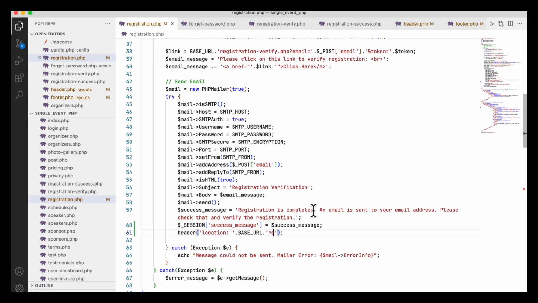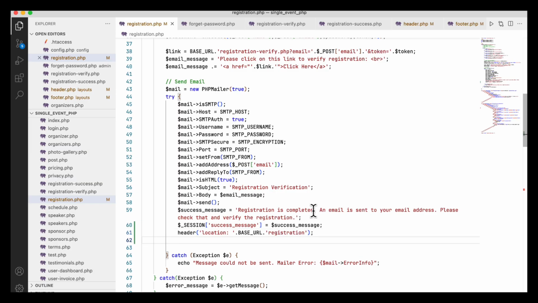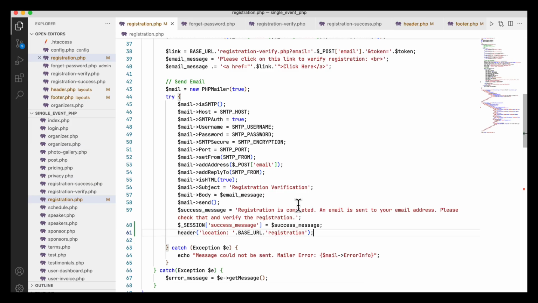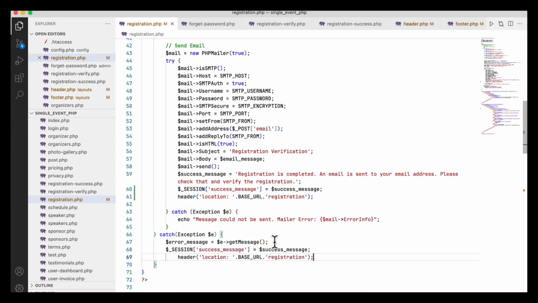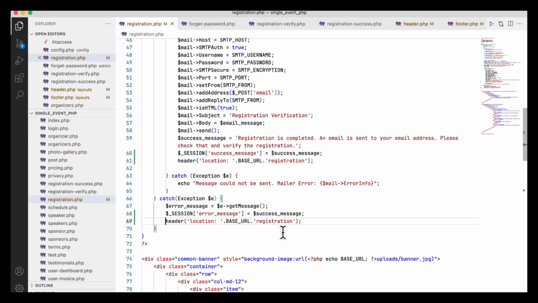So here it will be registration. So user will be sent to the registration page. Okay, so in this way I can just call it. So success message is this, it will take him back to here. Similarly error message will be this. So error message will be this, and he will go back to the registration page again.